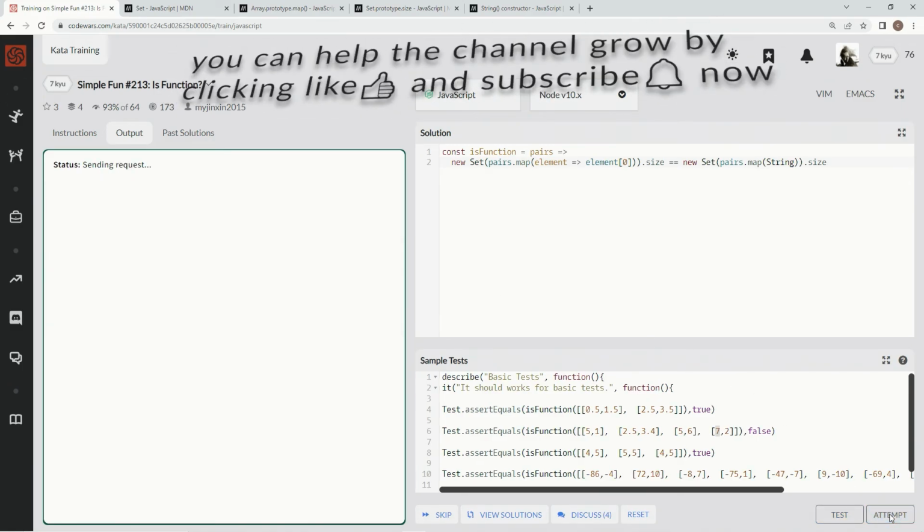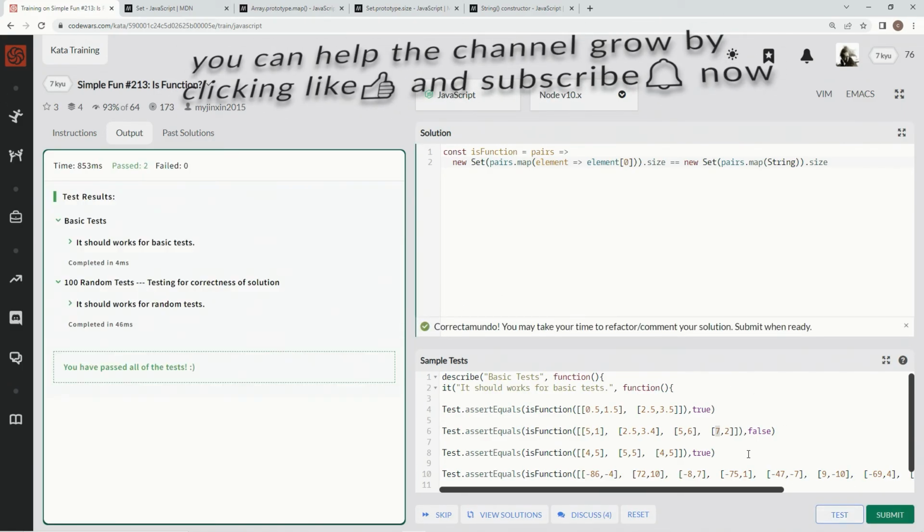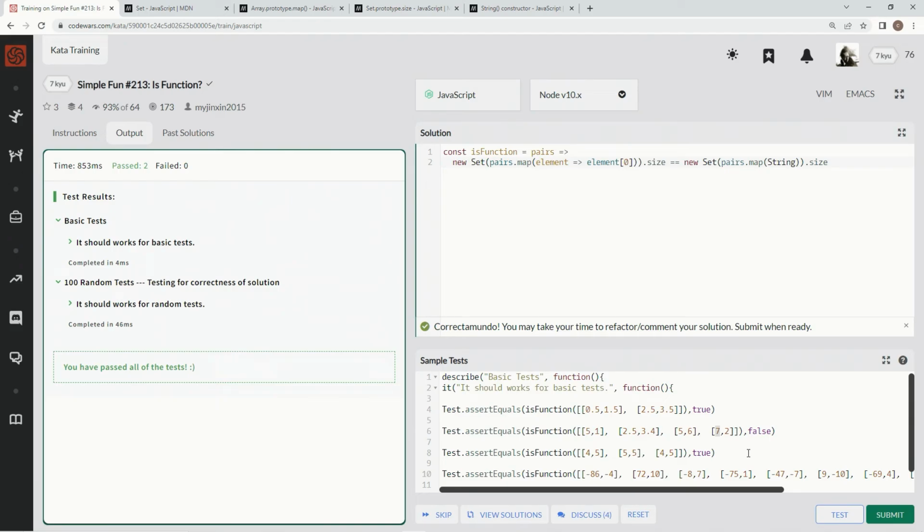All right, cool. Attempt it. This is already like my 3rd time. And 46 milliseconds, so this one doesn't even win in the first place. So you don't even need to bother with this thing.